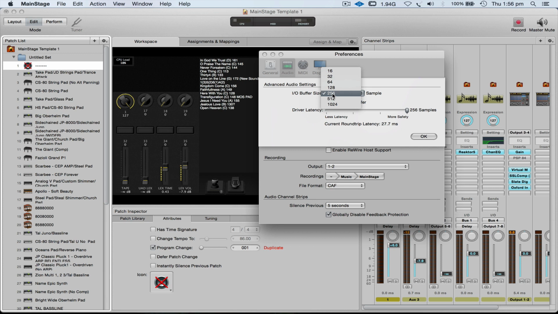So I could take it down to 64 or 32 if I only had single patches maybe, but because I've got multiple patches layering 3, maybe 4 sounds at a time, my computer can't handle anything less than 128. So I hope that explains why I use that. And every computer is different too, so what works for me may not work for you, but that's the explanation as to why I'm using it like that.